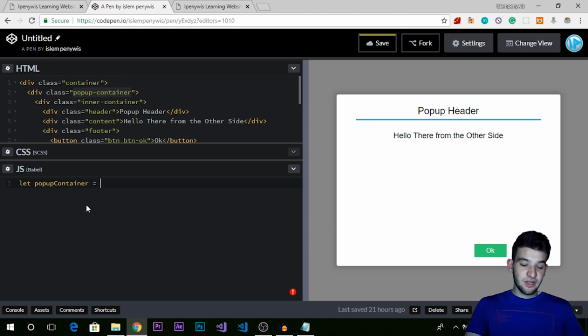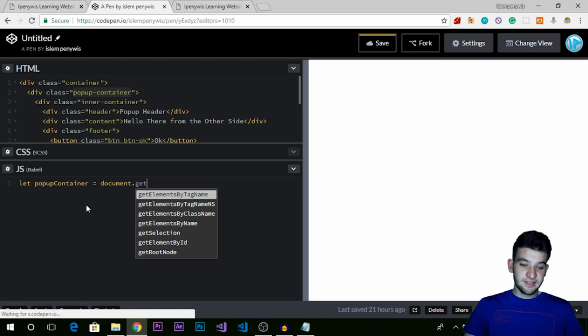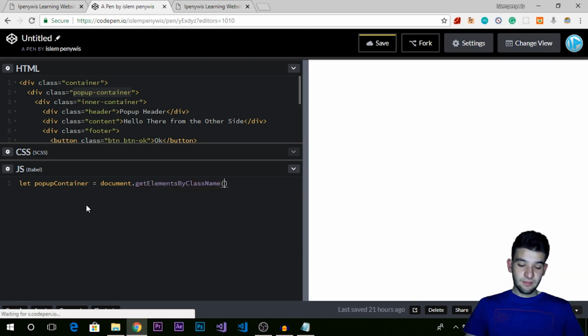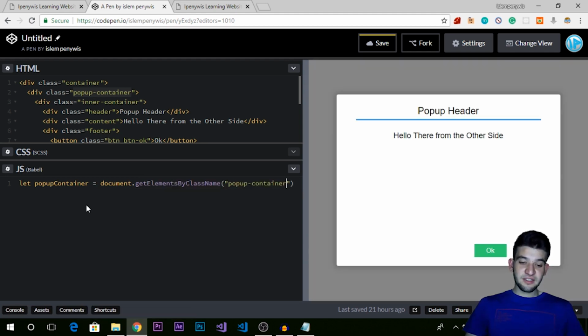So it's going to be popUpContainer equals document.getElementsByClassName, and I'm going to give it the class name, which is pop-up container, and it's going to give us an array. So we need to access the first one since we have only one element, and this is all we need to reference. As you can see, it's a very basic thing.